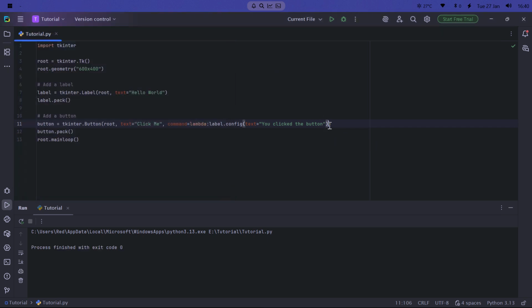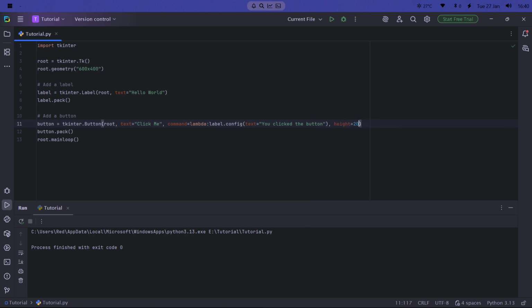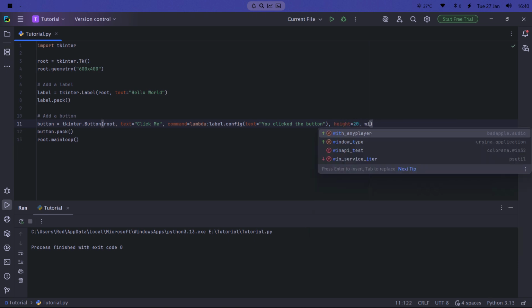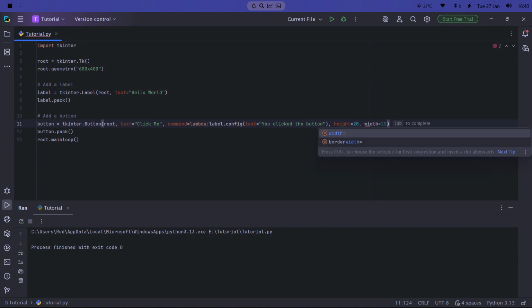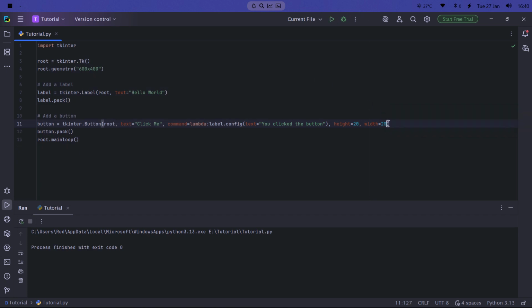Now you can change the button size by simply setting height equals whatever size you want, and then width equals whatever size you want. So that will just change the button size. Anyways, I want the button to be a little bit bigger. There we go.